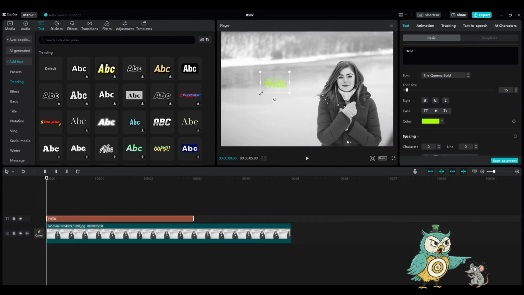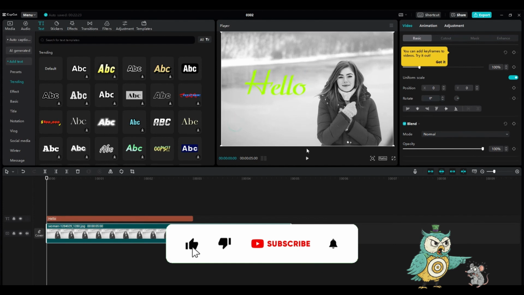And there you have it. You've successfully added a new font to CapCut on your PC.